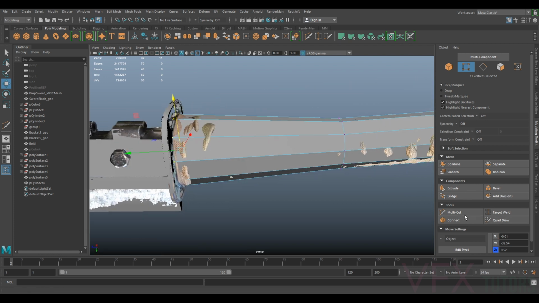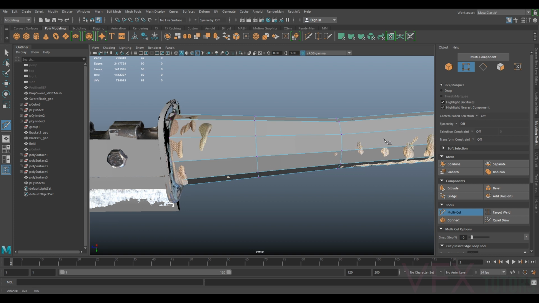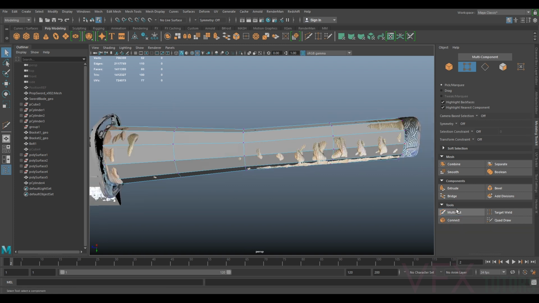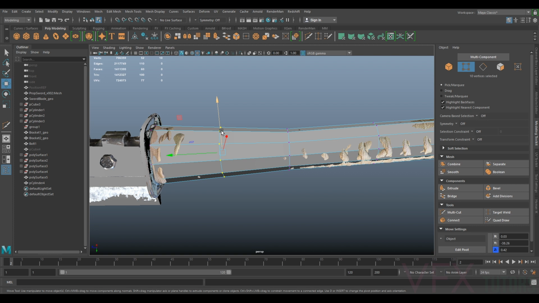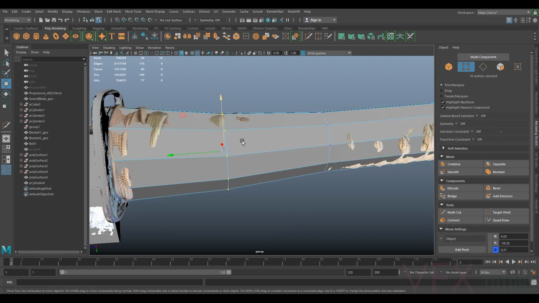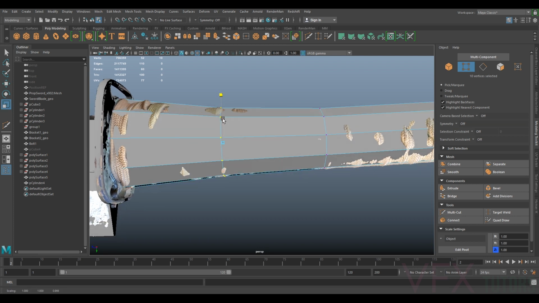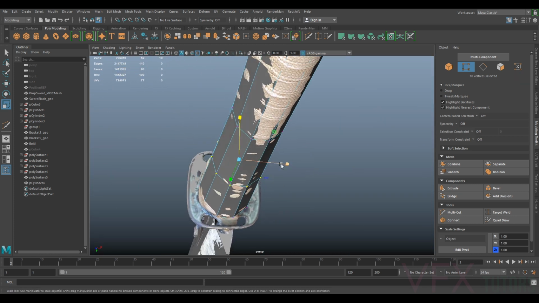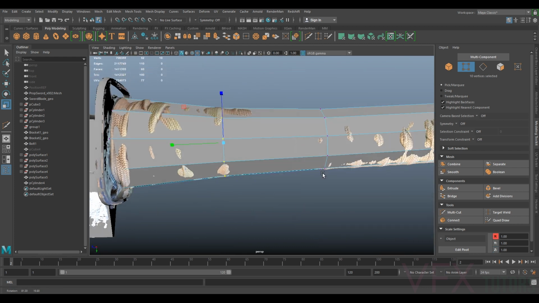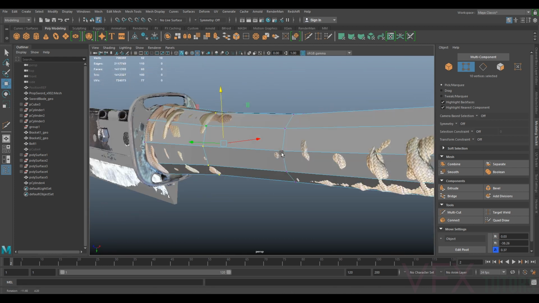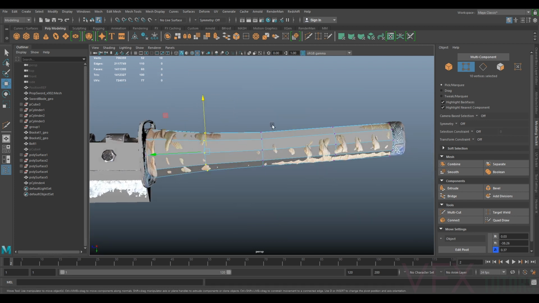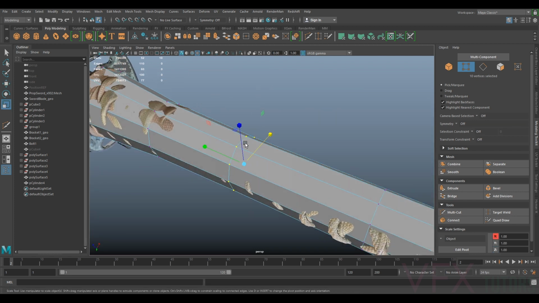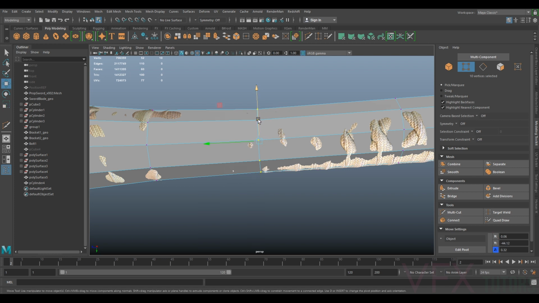So I'm just going to make it very basic. I'm going to make an edge loop there, an edge loop here. I'm just going to try and match it. Actually, going to slightly adjust this as well.